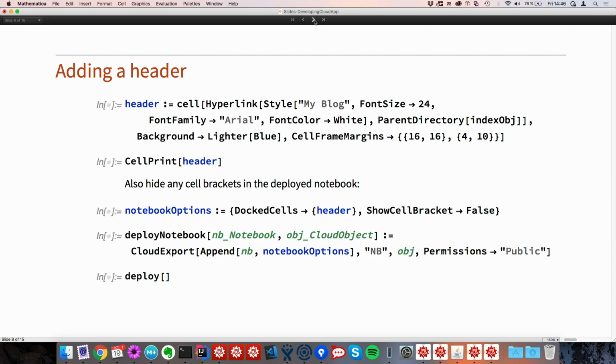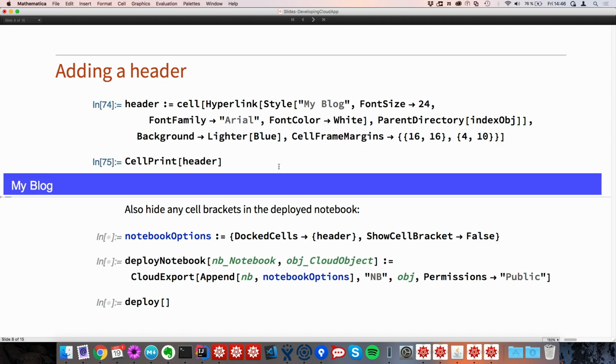Good. Next thing, let's add a header to make it more like a real website. For that, we can be as creative as we want. I just decided we want a hyperlink to the main page again, and you can do some styling, give it a background and some cell margins. So that's it. That's what it's going to look like. Of course, it also works in the desktop front end.